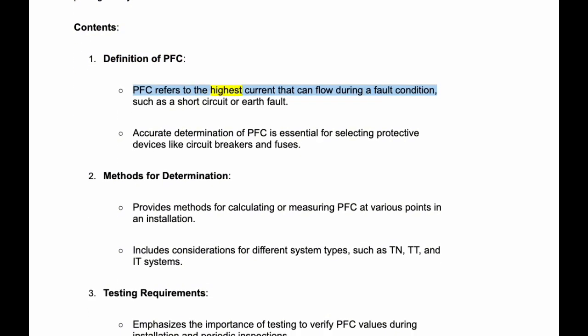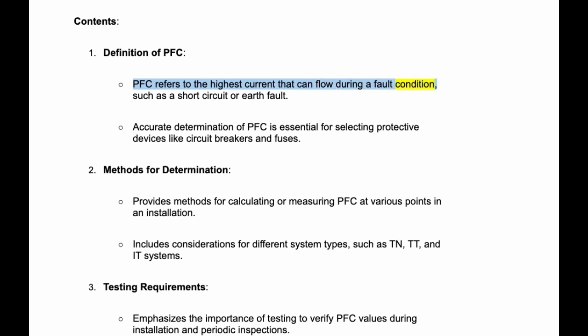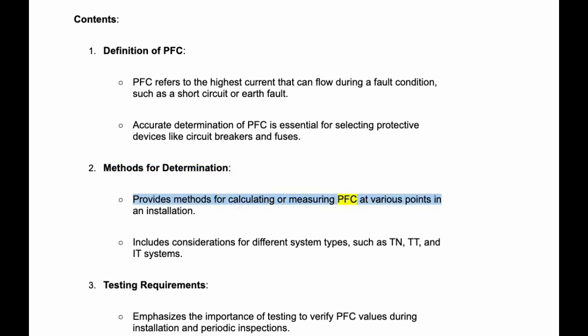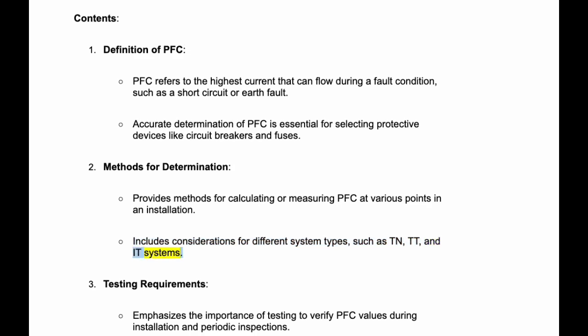PFC refers to the highest current that can flow during a fault condition, such as a short circuit or earth fault. Accurate determination of PFC is essential for selecting protective devices like circuit breakers and fuses. Methods for determination. Provides methods for calculating or measuring PFC at various points in an installation. Includes considerations for different system types, such as TN, TT, and IT systems.